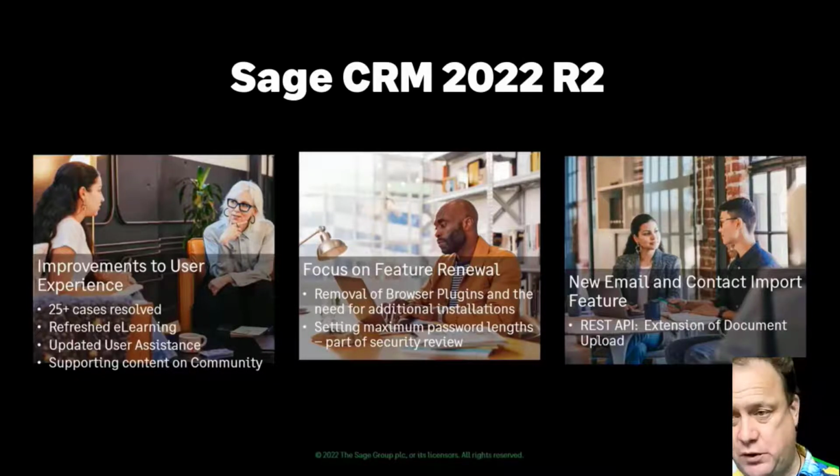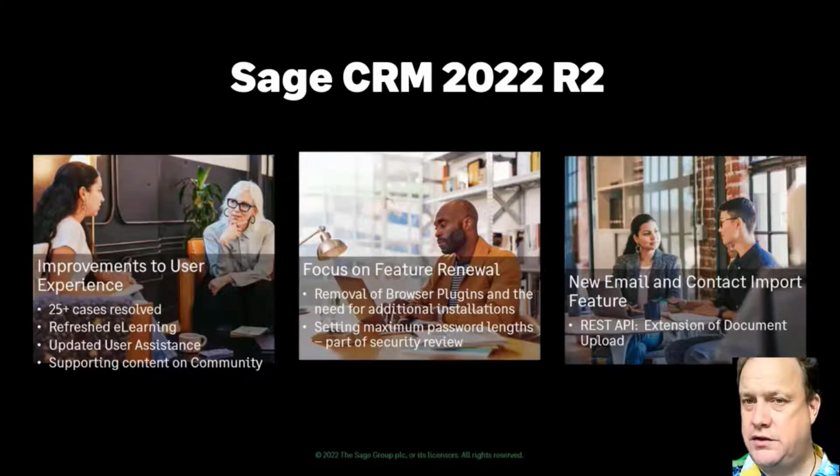We've seen over 25 cases resolved. I think there were 27 in the end. We've gone through a series of refreshment of the interface as well. I'll be explaining that this is a journey that we are still going on. There is work that we have started in 2022 R2 that is going to continue into 2023 R1. But we've refreshed much of the material on the community, the user assistance videos, and some of the e-learning materials as well that we've been working with.